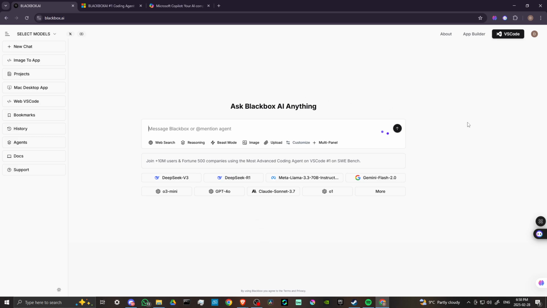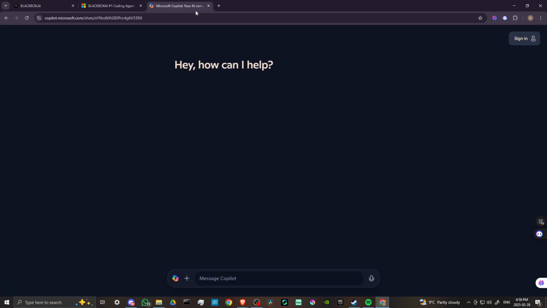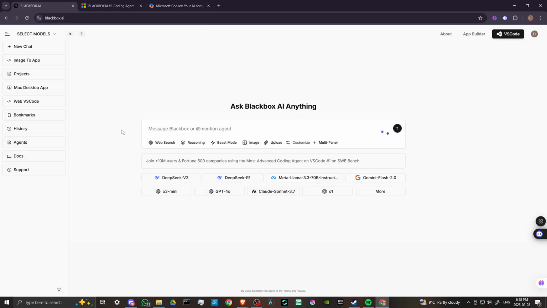One of the things about Blackbox is that it does seem to have more of a focus on coding than perhaps some other models. It's not to say that you can't do coding in Copilot. It's certainly an option, but Blackbox is very much engineered in that direction. We even have some integration here with VS Code, so if that's something that you use, then you might want to consider using Blackbox. Here we have a variety of models we can choose from.